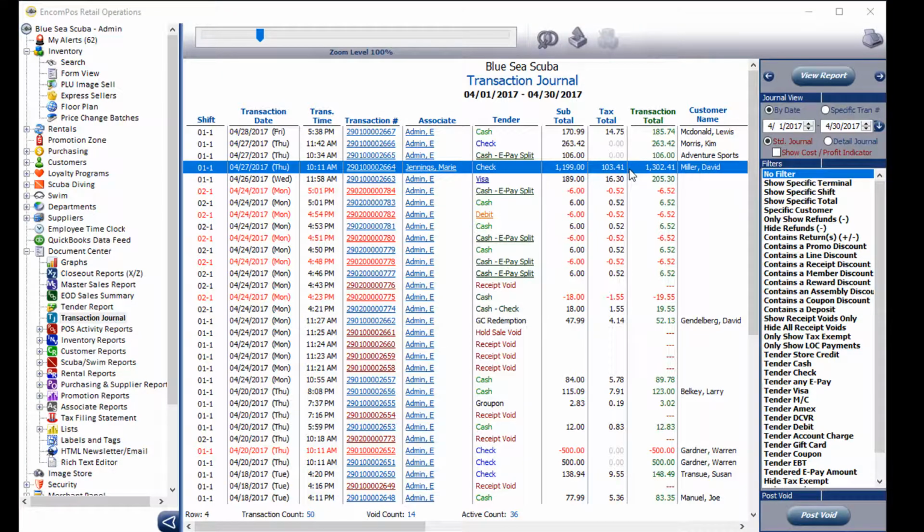Our last hidden change is in the receipt view we had up earlier when we clicked the transaction number.